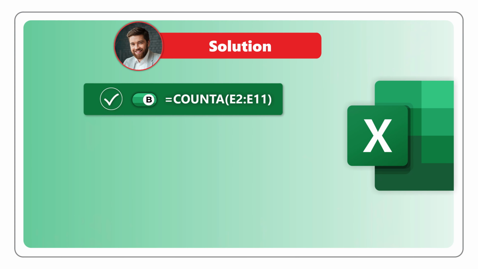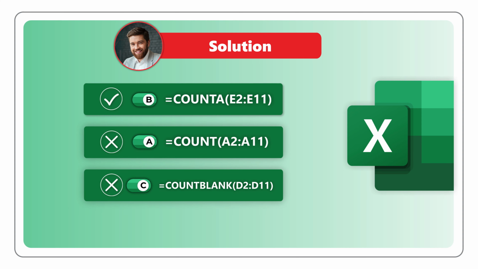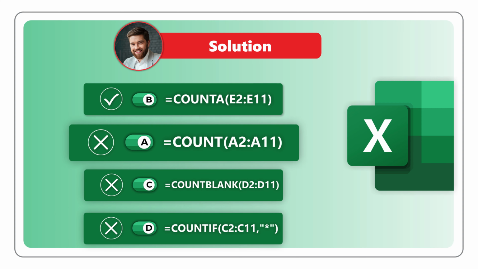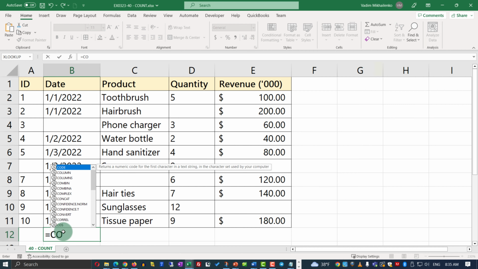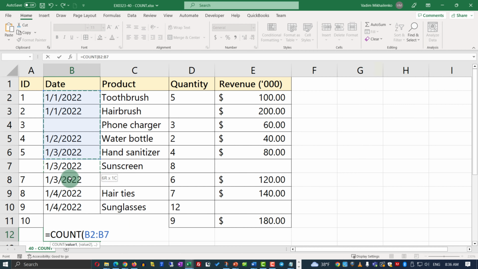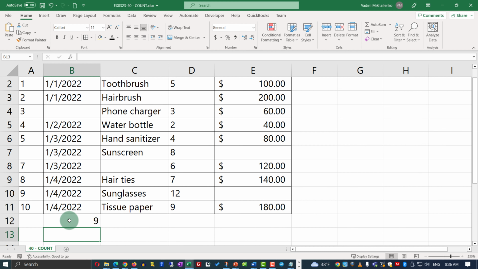Now let's look at the other choices to better understand why they are incorrect. Choice A, where the formula used is COUNT, and the range A2 through E11. There are 9 values counted as a result of this formula.